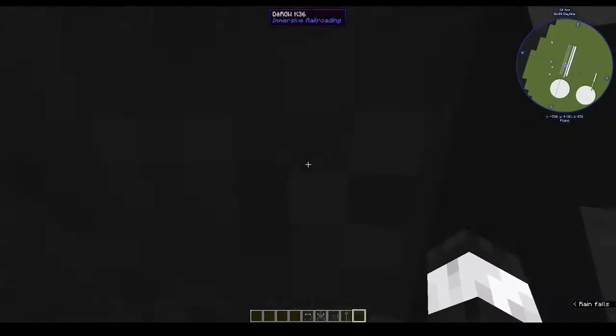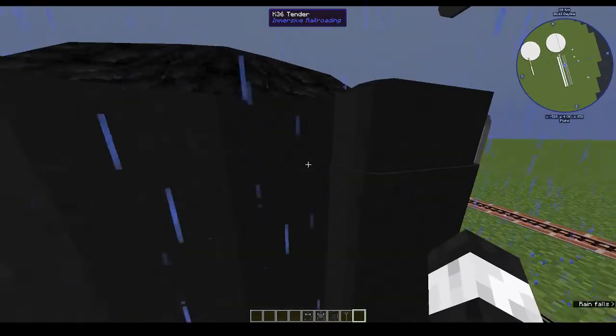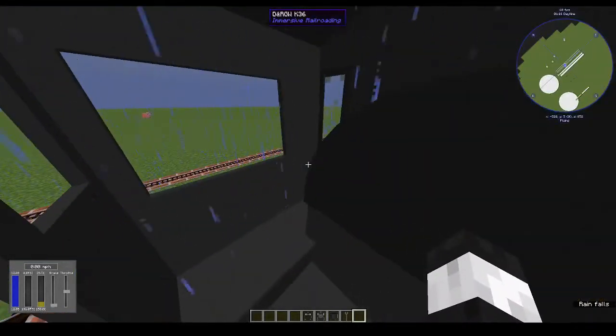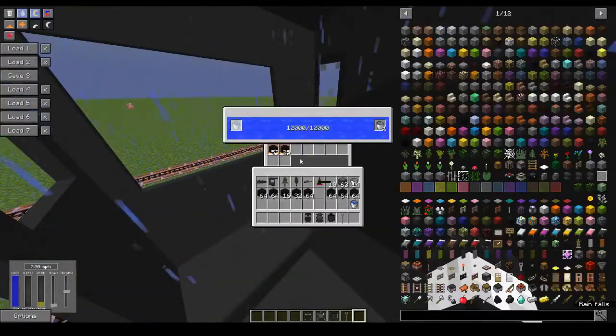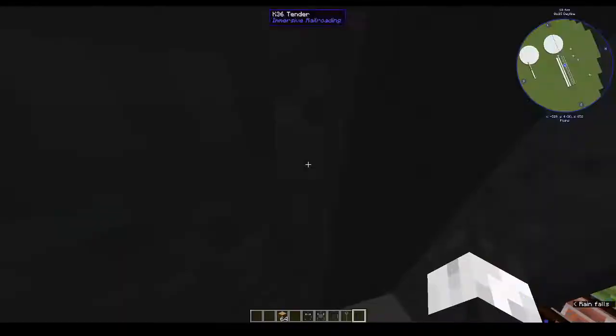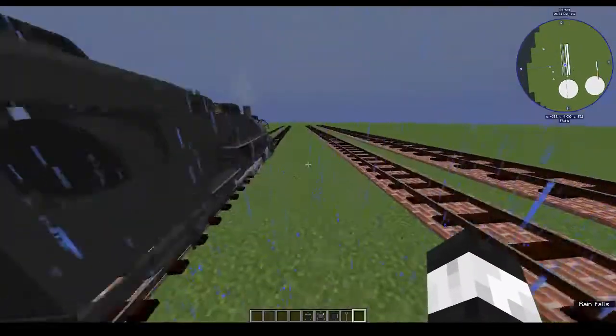This is actually how I used to name my locomotives: I would put in a stick that was named with that specific locomotive name. And because I never burned sticks, it would just stay in that tender. So, I can put in, say, a log. I put this in here. It's not disappearing. So, that's what I mean by that.